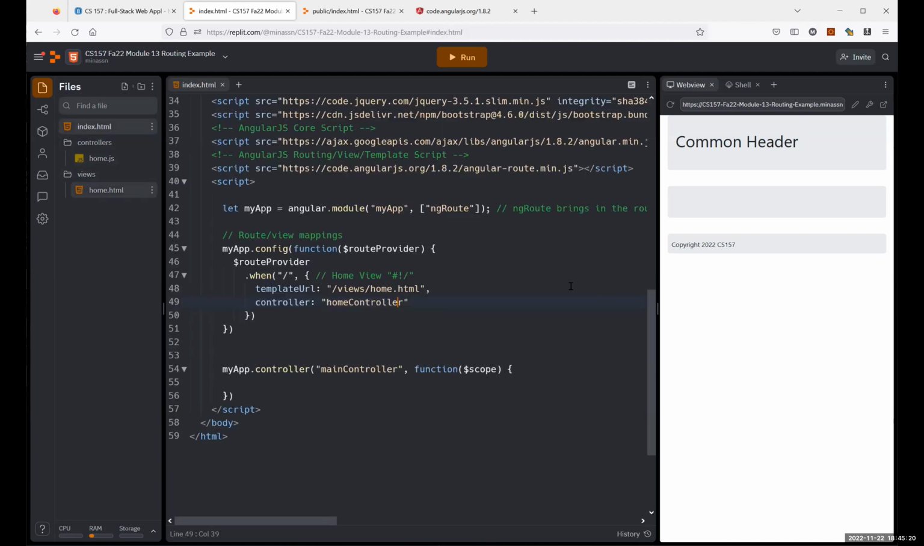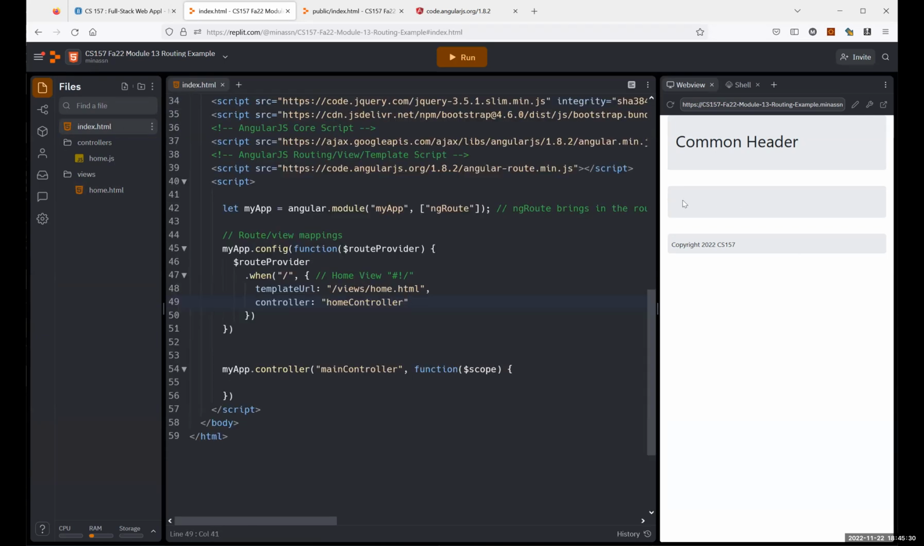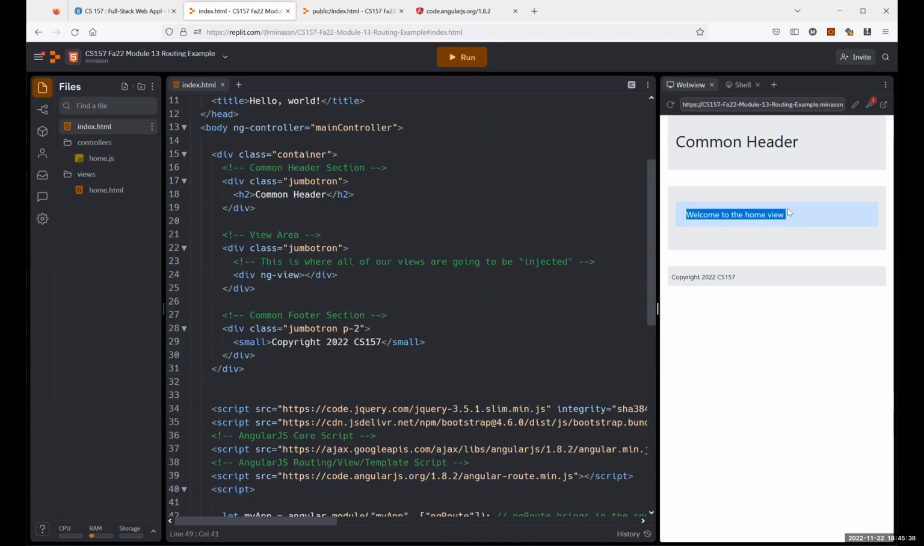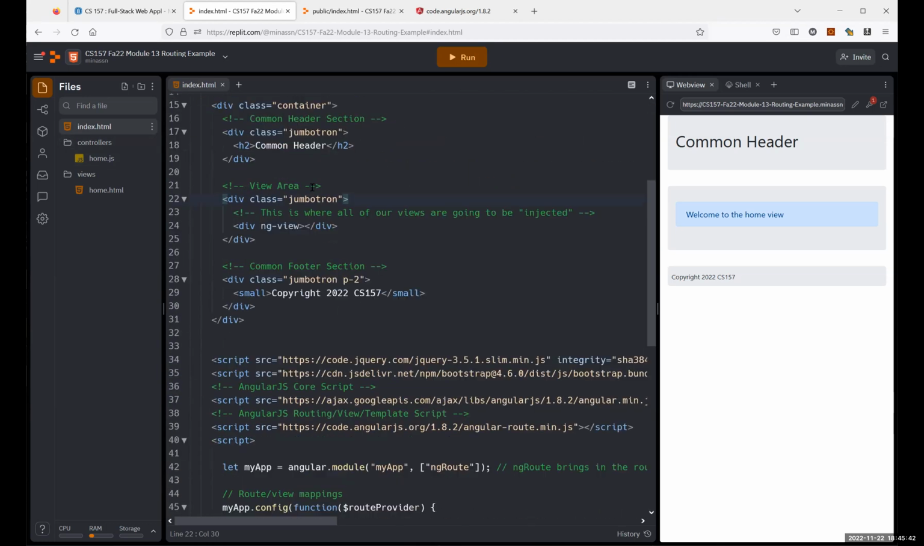All right, if I did everything correctly, when I run this application, we should see this HTML, this alert with welcome to the home view, displayed in this area here. So let's see what happens. And it does. Welcome to the home view. As you can see, this welcome to the home view is not in our main index file. This is being dynamically injected once we load the application.